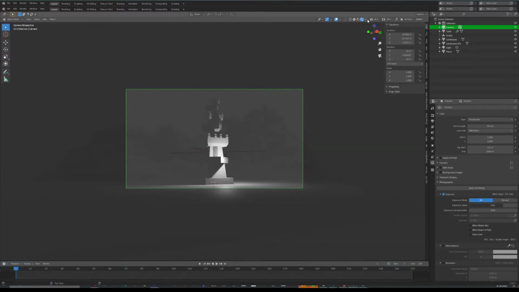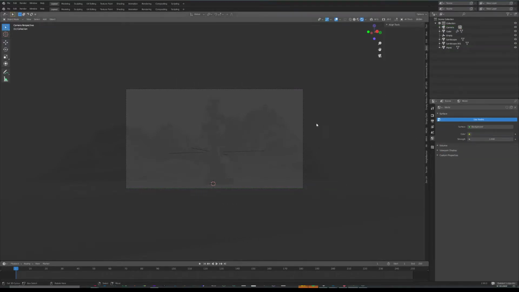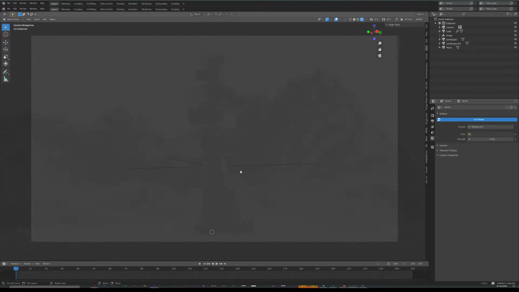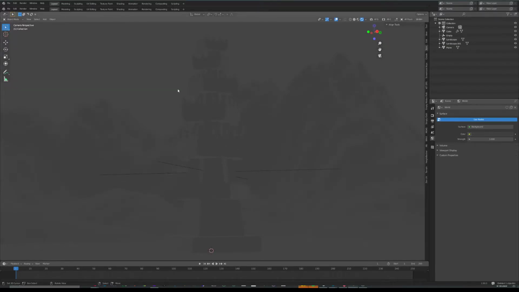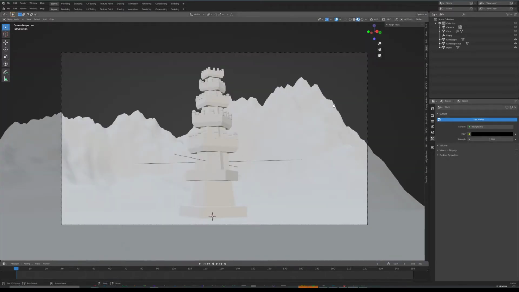So if we go here, we can see there's a single light source. And it's all gray. And you can see it's casting the gray bounce light around. We can get rid of that by just changing the color to black. And that's accessed with the world properties right here. Excellent. So we're going to go back to the viewport shading so we can see what we're doing.